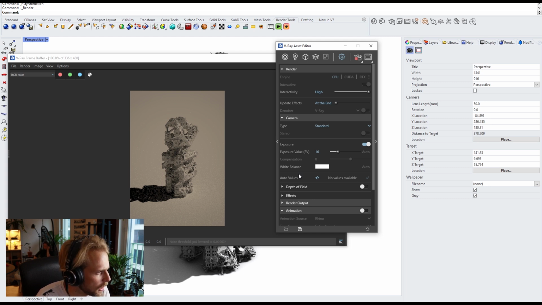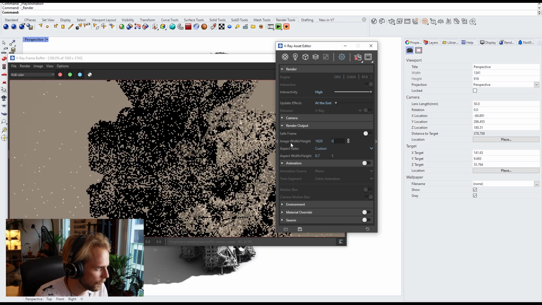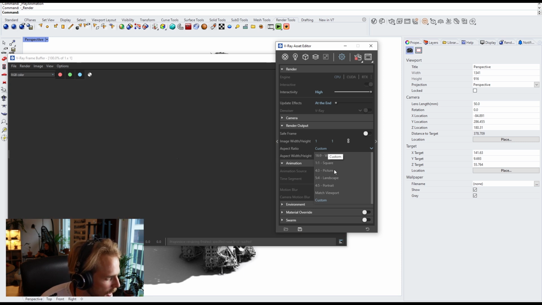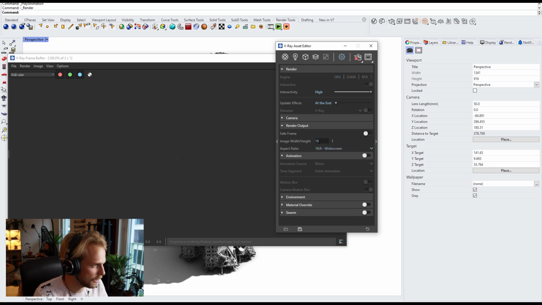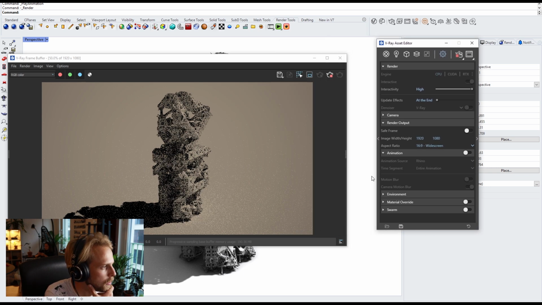Then for additional effects, you could add vignetting, but that's whatever. What do we want? Yeah, a render output. Let's change the size of the render, right? So we want the render output to be, for comparison reasons, 1080p, right? So 1920 by 1080. Oh, aspect ratio, forgot to change the aspect ratio, my bad. So aspect ratio is going to be widescreen, 1920 by 1080. There we go. Our little render right here.